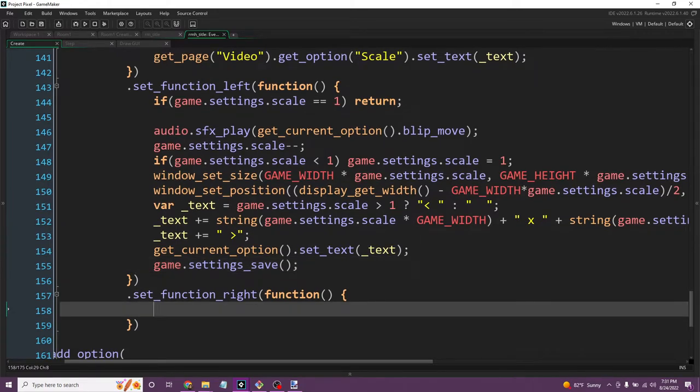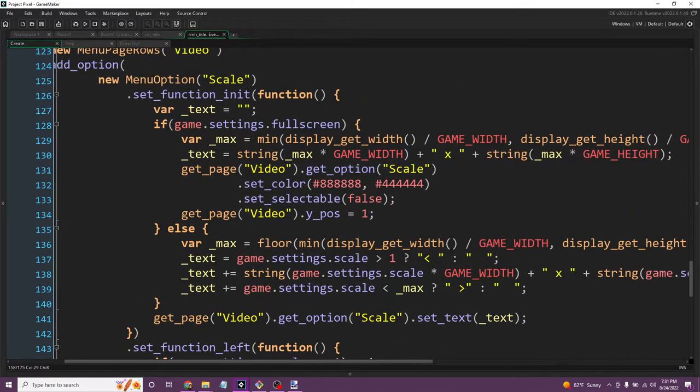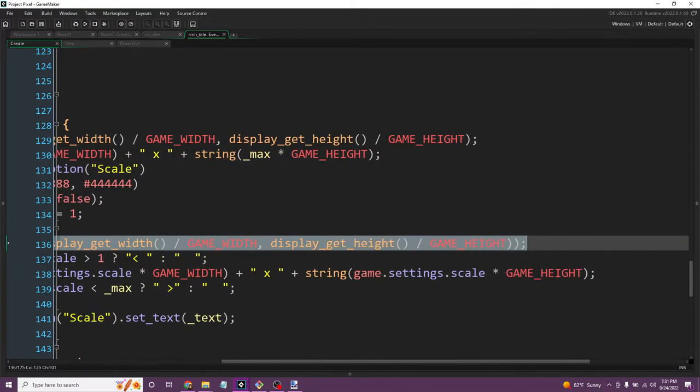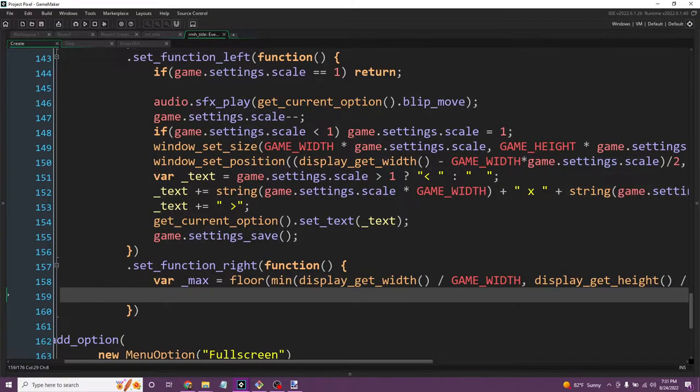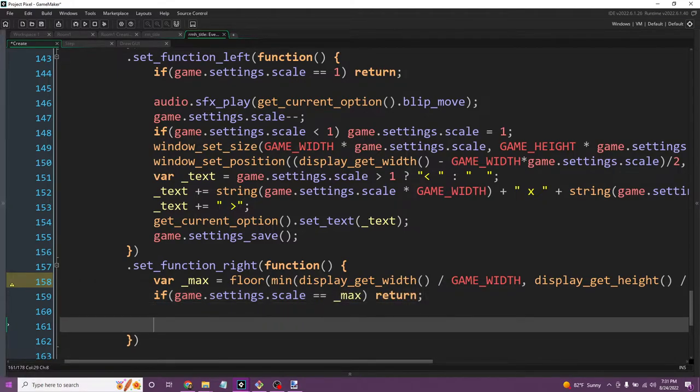But we're going to have to do a similar thing with right here. So with right, we're actually going to get the max. So we're going to copy this line right here. It's the same exact line. Copy it and paste it here to get the max. And then we're going to say, just like this line up here, if game.settings.scale is equal to max, then return, right? We don't want to go right if we are already at the maximum value.